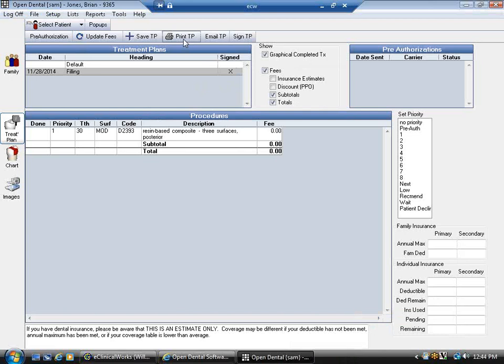I can print that treatment plan. I can email that treatment plan. And just by saving it, it's already sent a PDF copy to the eClinicalWorks progress notes. So the patient documents in eClinicalWorks have a copy of the treatment plans.